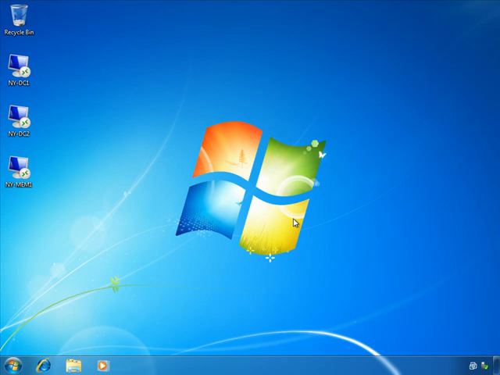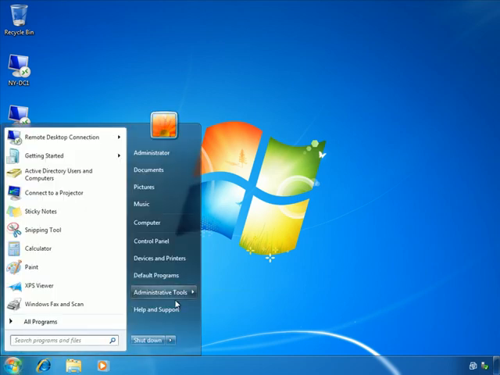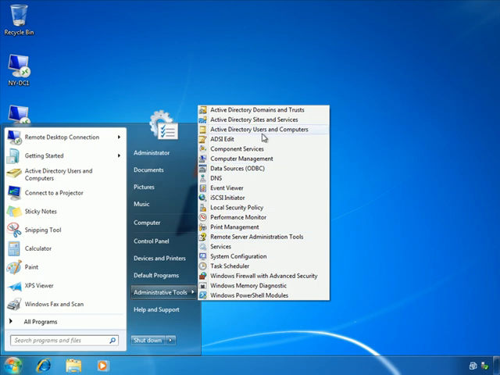Back here on our Windows 7 client, you may recall that we previously installed the Remote Server Administration Tools. So if I come down to Start and go to my administrative tools, remember, we can go to things like Active Directory Users and Computers, Sites and Services, Domains and Trusts.